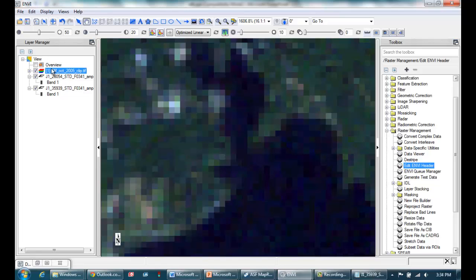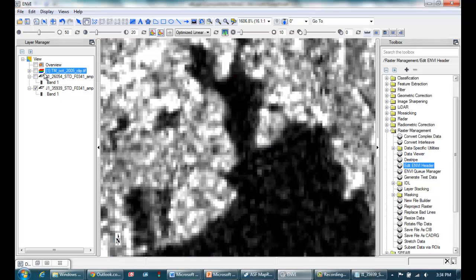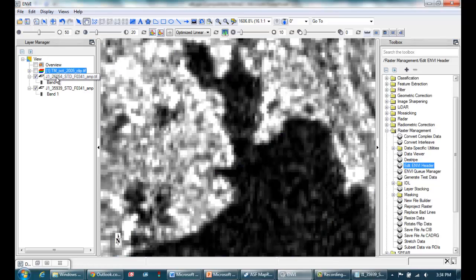And I'm going to do that visually just by turning the layers on and off and watching how the coastline moves in the different images. What I'm finding is that the Landsat image and the 26054 image are actually quite well registered to one another, but that the 26054 and the 35939 are a little bit offset. Watch as I turn them on and off, and you'll see the coastline move a little bit north-south.